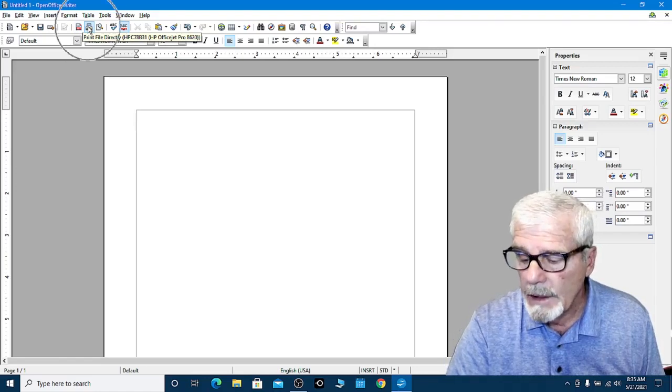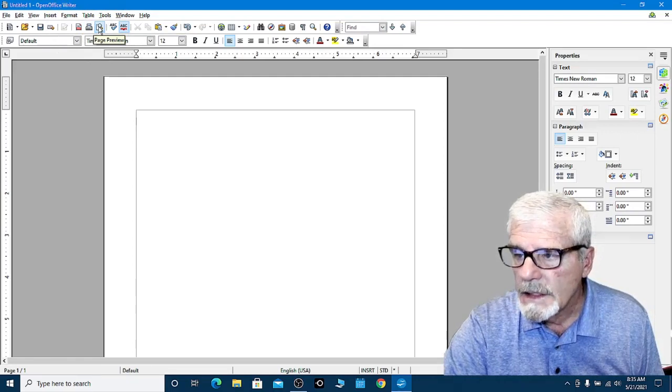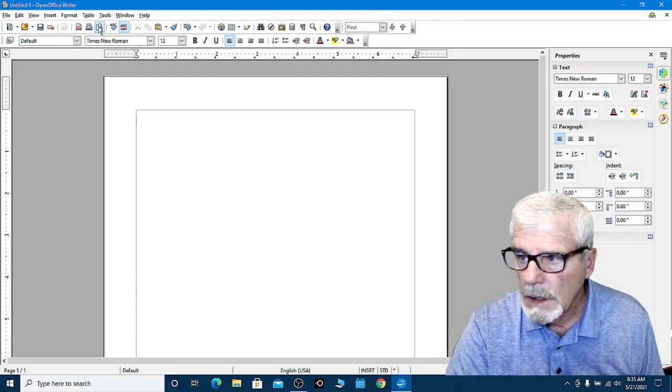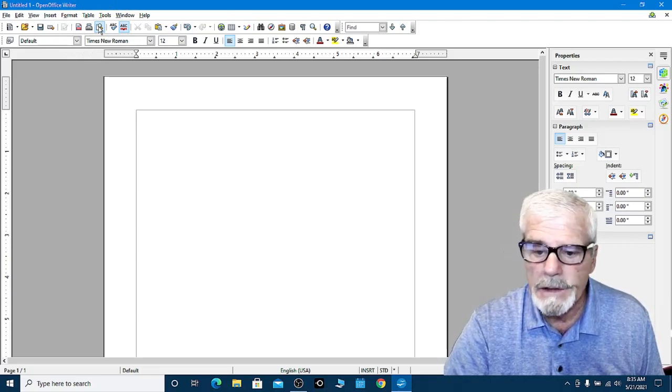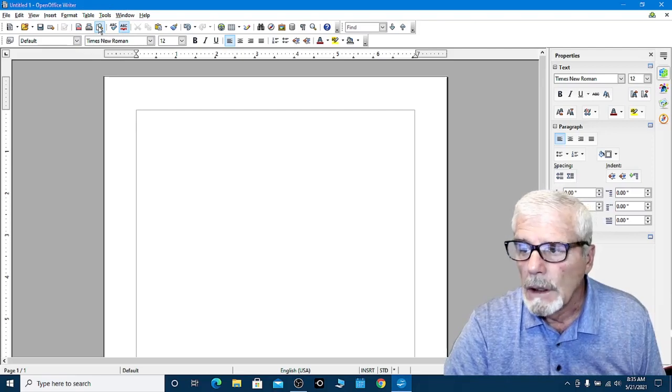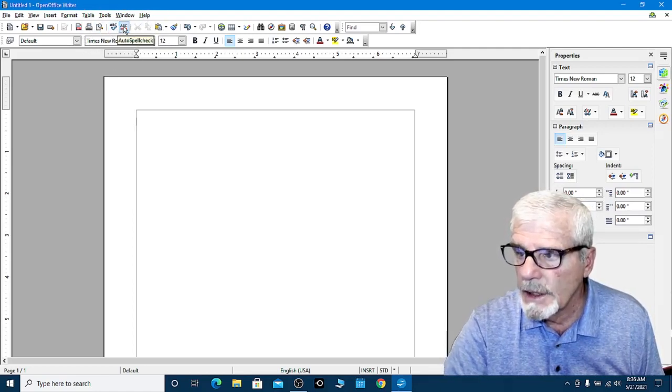The next one right here is to print the document. This is the page preview. And that is important because it's going to show you exactly what the document looks like that you're creating. I'll demonstrate that here in a minute. These are the spell check functions. Mine is turned on to automatically spell check right here.